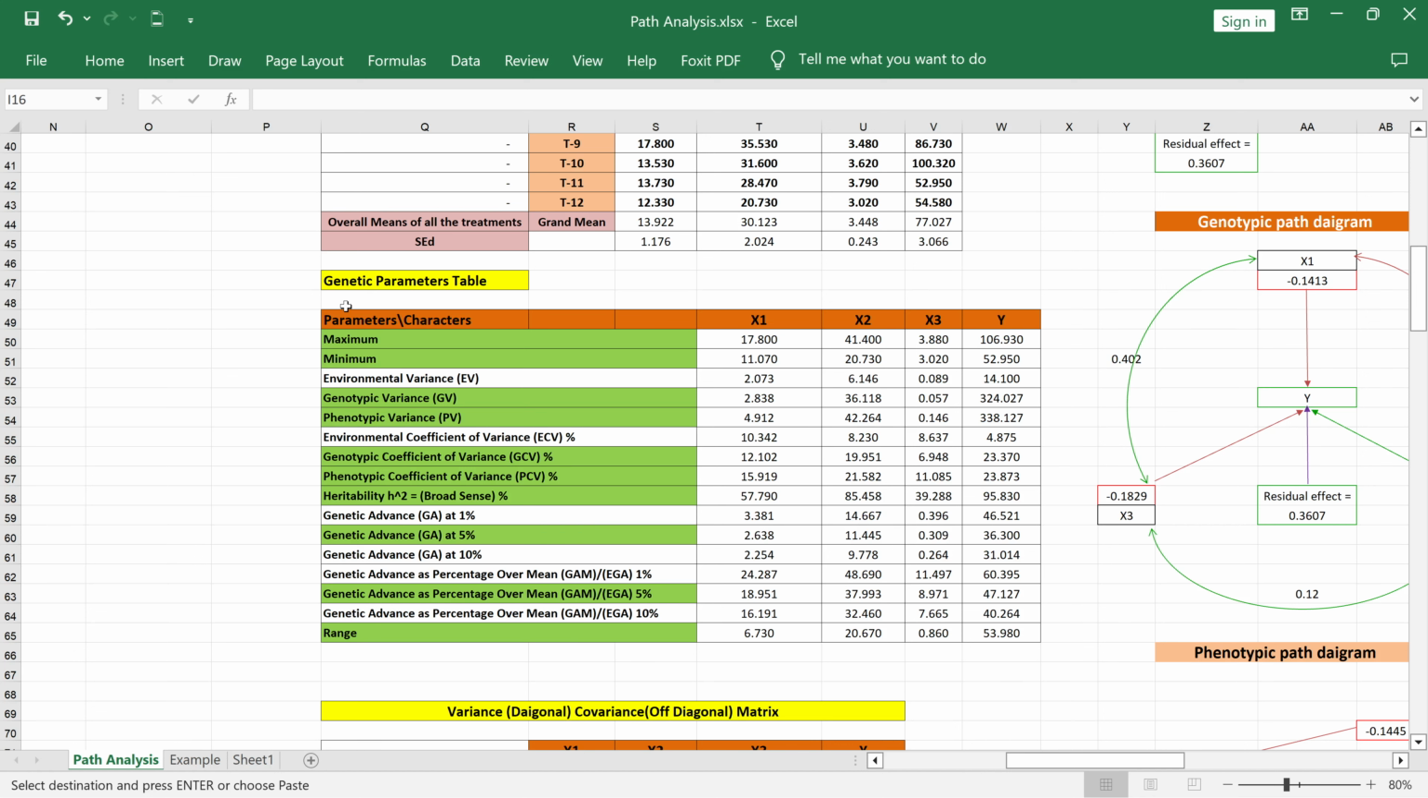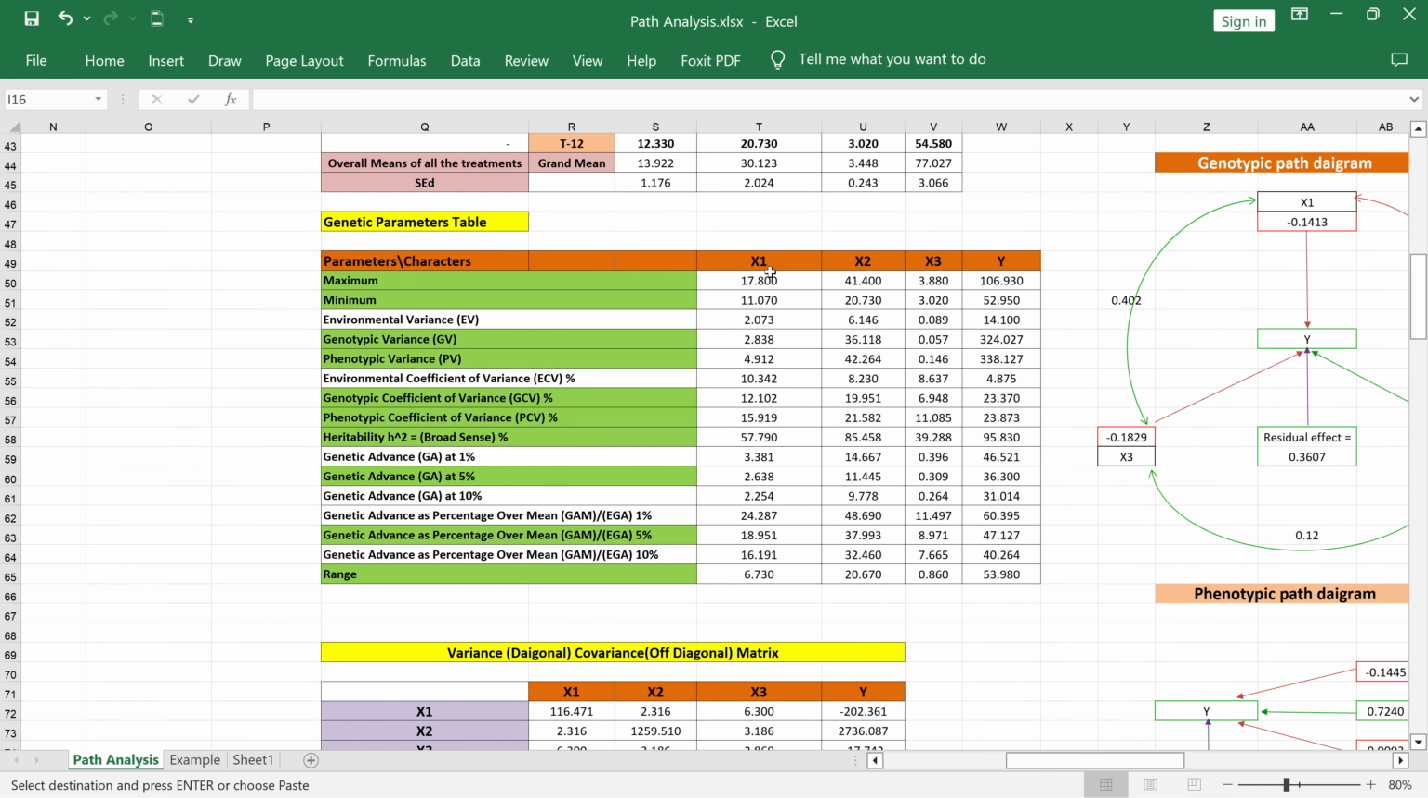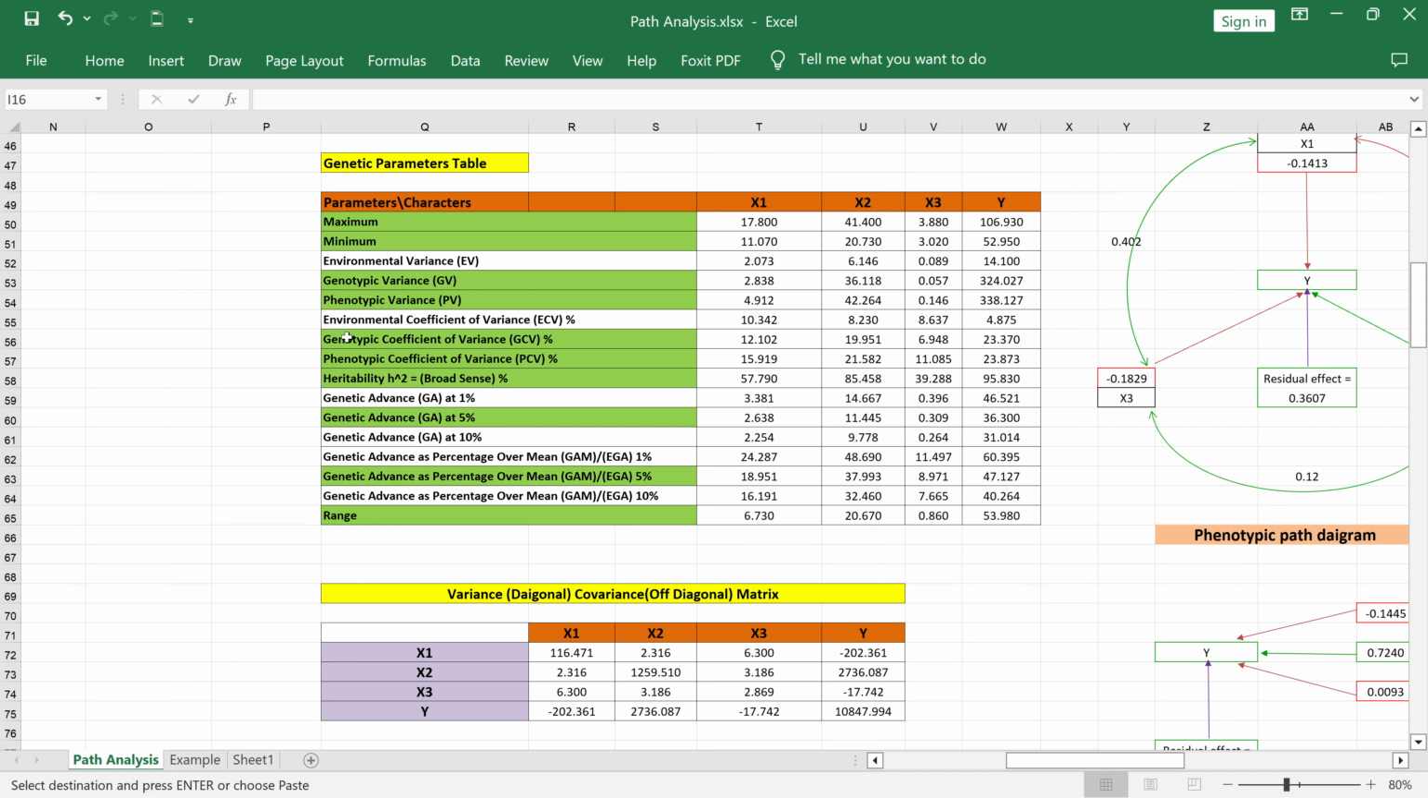Okay, so in genetic parameters, you can see here the genetic parameters. In that you should consider the parameters like x1, x2, x3 and the yield parameter. In that you will get the maximum values for x1, x2, x3 and y, then the minimum value. Then it's very important, you will get the environmental variance, then genotypic and phenotypic variance, GV and PV, that is the genotypic variance and phenotypic variance. And many times this is the environmental coefficient of variation, ECV, GCV and PCV.